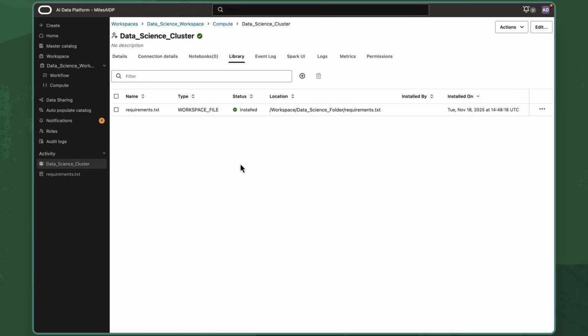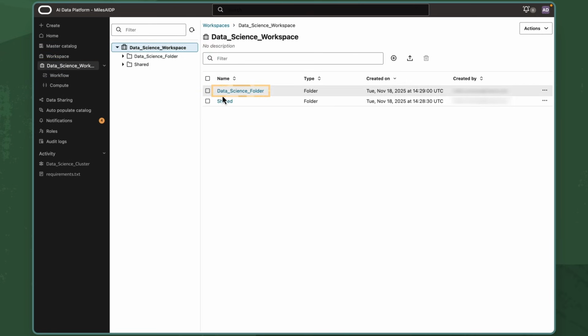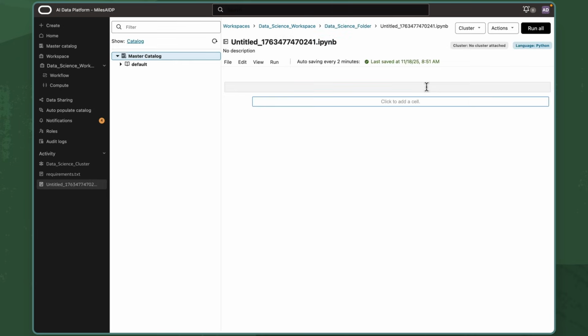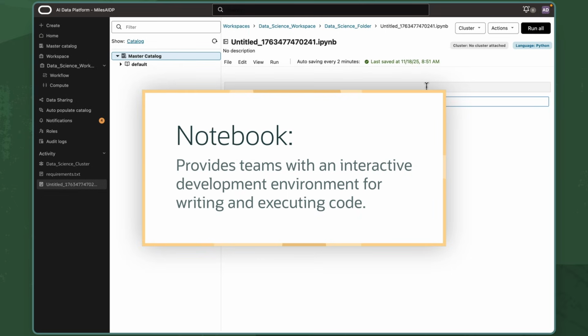Now that the cluster libraries are installed, I can create notebooks that automatically have access to these libraries when attached to this cluster. I'll navigate to the workspace folder I created. Then I'll begin adding a notebook. Notebooks provide teams with an interactive development environment for writing and executing code, enabling them to transform, analyze, and visualize data directly in the AIDP Workbench.